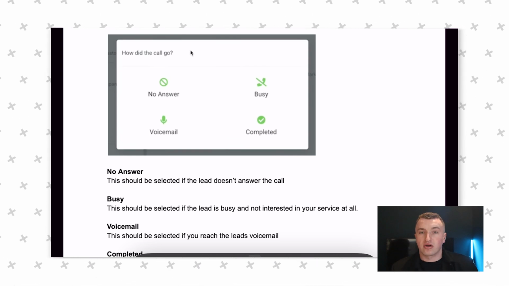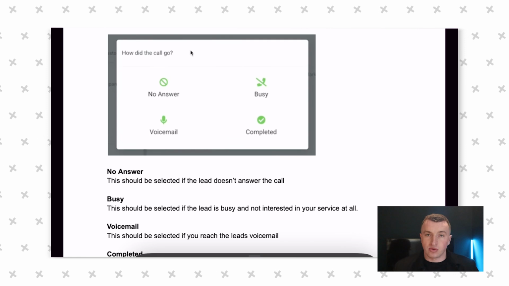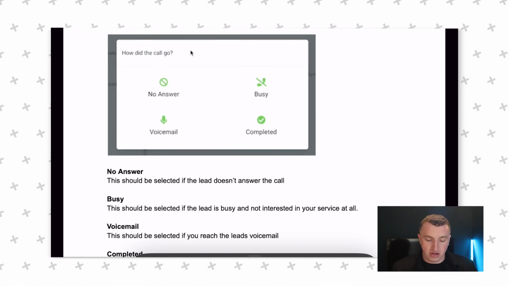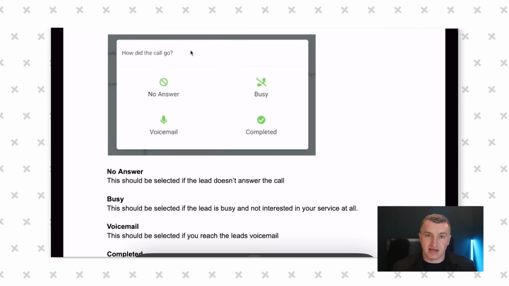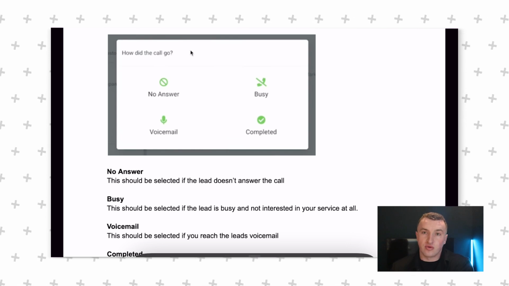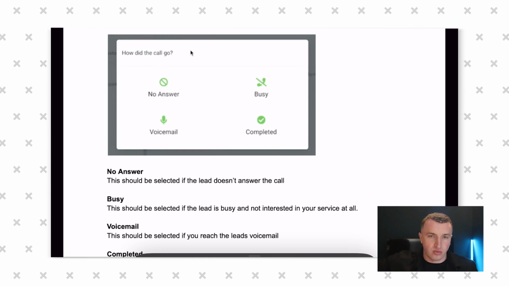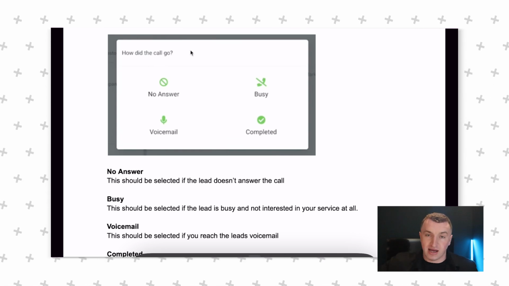The way that the calling system works is you click let's start, it rings the first lead. When that call has ended, the automations will work in the background and you will then be presented with this option that you can see on the screen that you have to tap to allow the system to call the next lead. It then means that you can mark an outcome and the system can do what it needs to do in the background before the next lead calls.